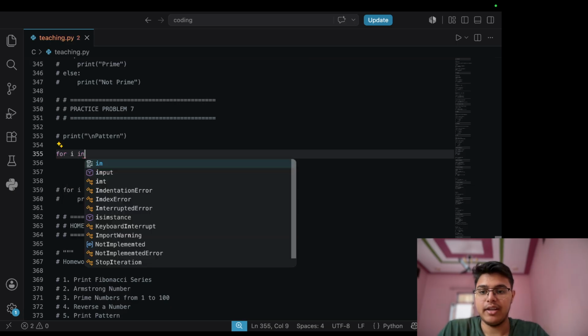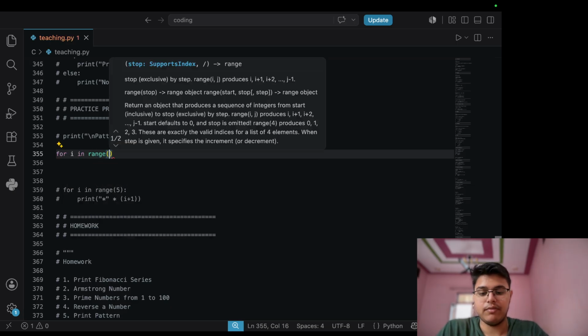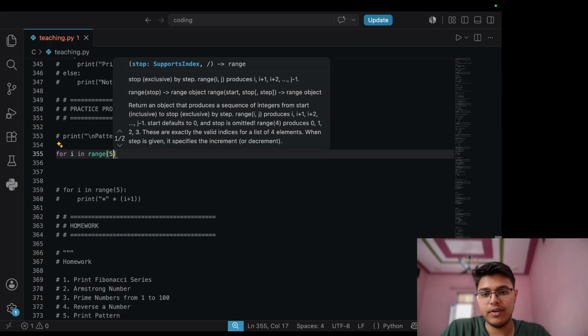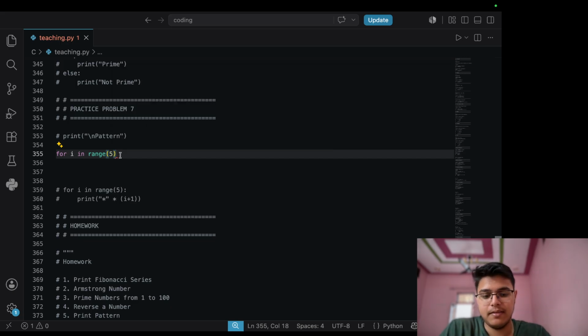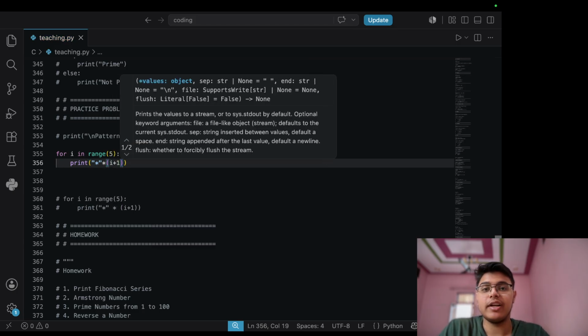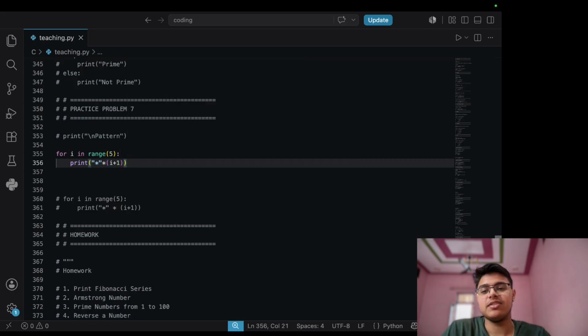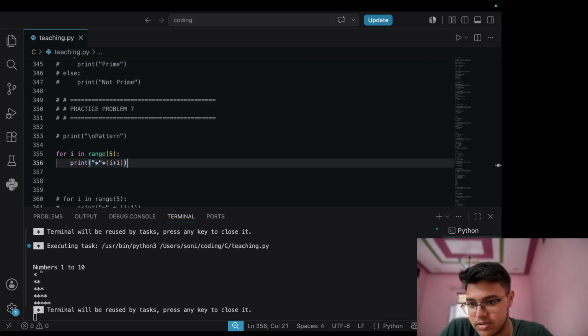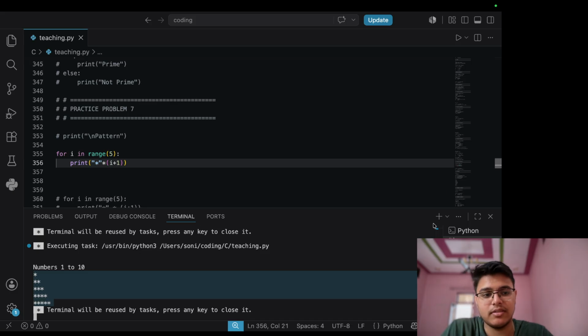So let's start. For i in range 5, how will it print star, star star, star star star, like this. Print star, then multiply it with i plus 1, so that it will print star, and then star star, otherwise it will just print star only, and then on another line it will be star. Now just look here, star, then star star, then star star star, like this.